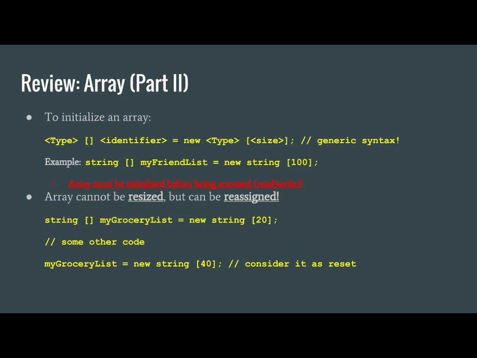Okay, question? Wait, but aren't you resizing it there? It's not a resize. In other words, the size is fixed. You cannot increase this size. For example, if I put 20 items in this list and then I want to add more items to it, I cannot do that. What I have to do is give a new array, copy what I have there, and assign them to a new array.